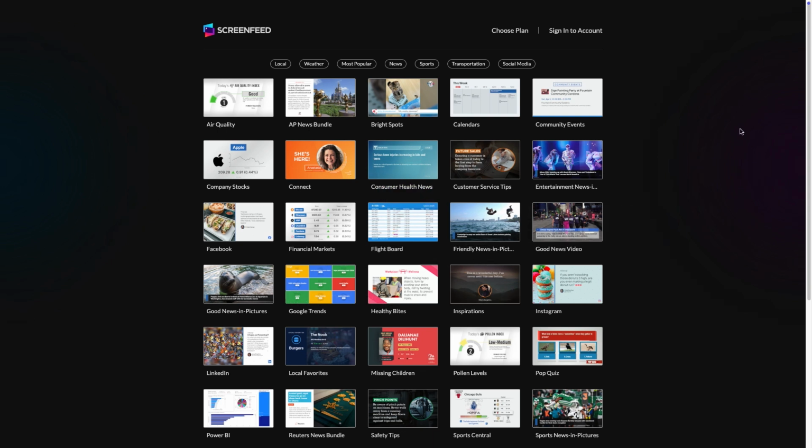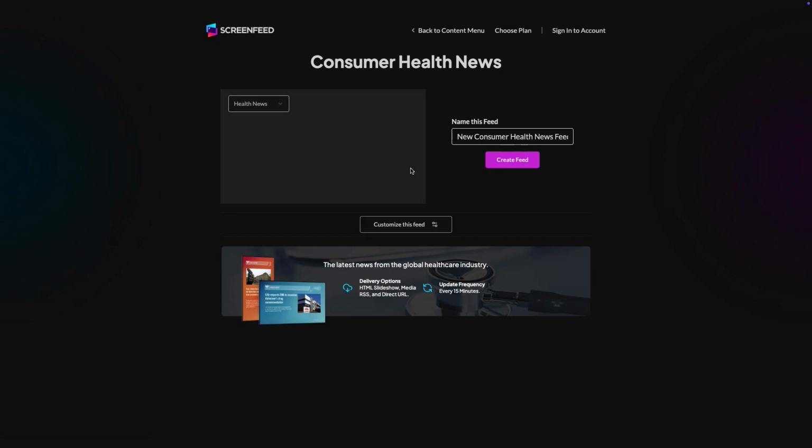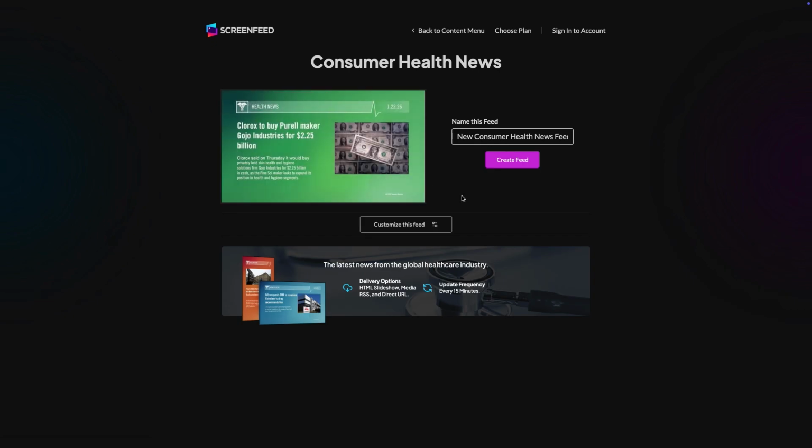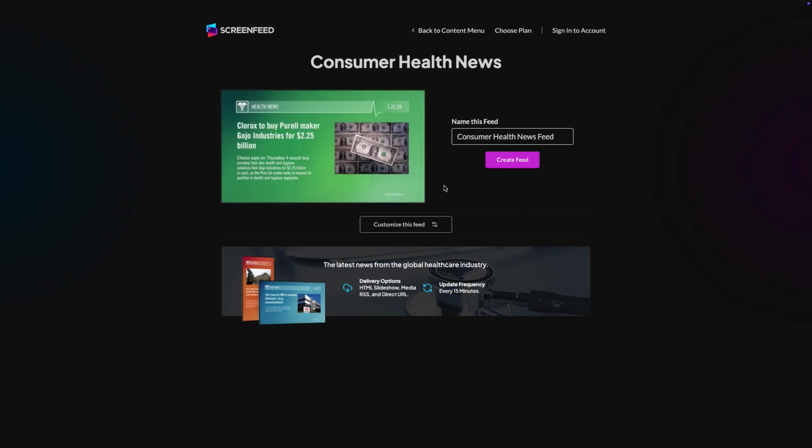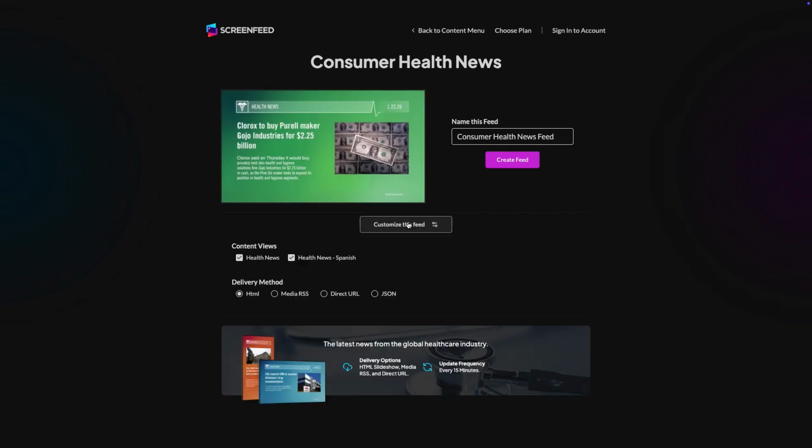Begin configuring your feed from the content menu by selecting the Consumer Health News tile. In the next window, you will see a preview on the left where you can see live changes to your feed. On the right of the preview, set a custom name for the feed. Click the Customize this feed button at the bottom to add additional customizations to your feed.